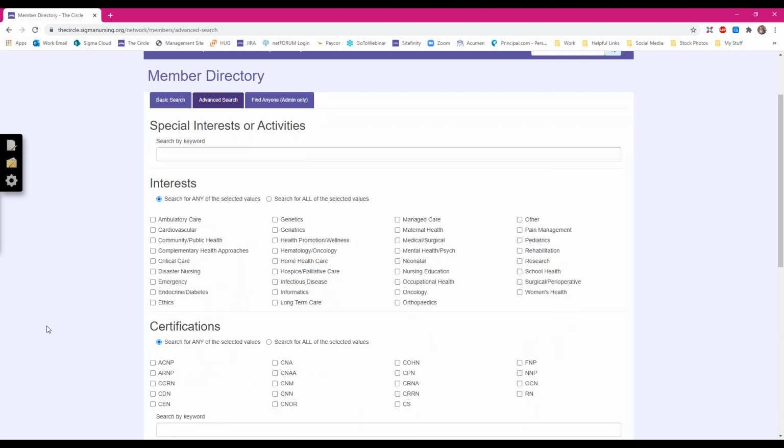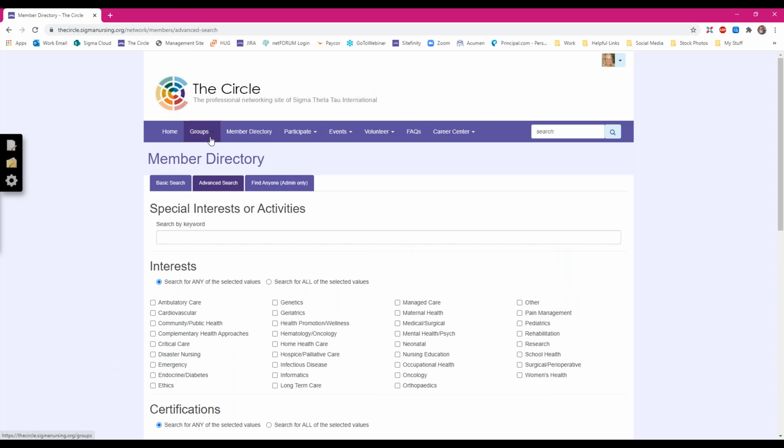Now that I've shown you how you can connect with Sigma members from all over the world using these features like the communities of interest and the member directory, I'm going to show you how you can connect with nurses locally from your very own chapter as well. So to navigate to your chapter's website, there are a couple ways that you can do that. The first one I already mentioned. You'll always be able to find your chapter website under the Groups tab and then by selecting My Groups.